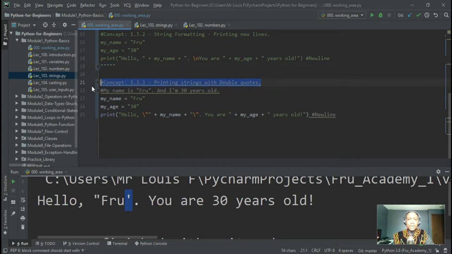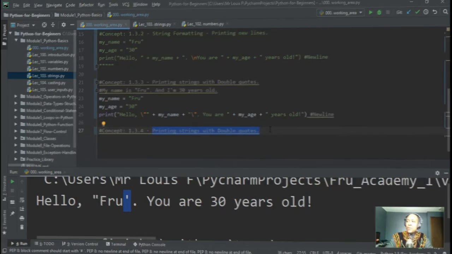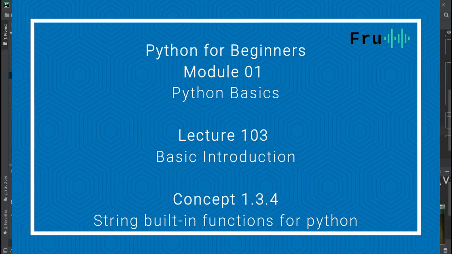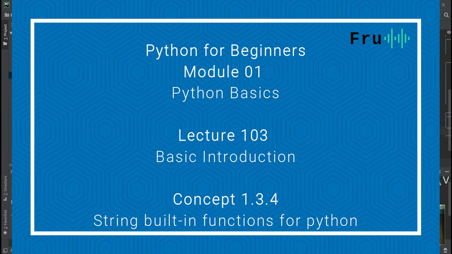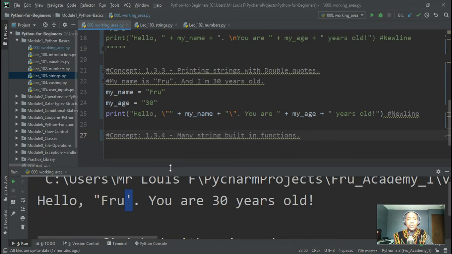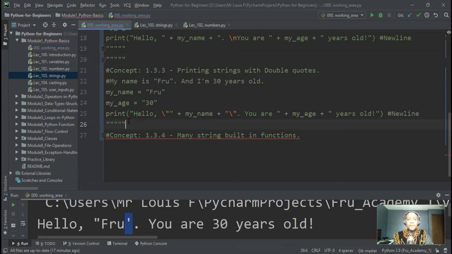In here, and I'm going to copy this, which would be 1.3.4, and what we'll be looking at here for 1.3.4 would be many string built-in functions and how to use them. All right, so we're going to look at the built-in functions for strings that are available within Python and how you can go ahead and use them. There are many of them out there, and this particular concept will be exploring all of those.